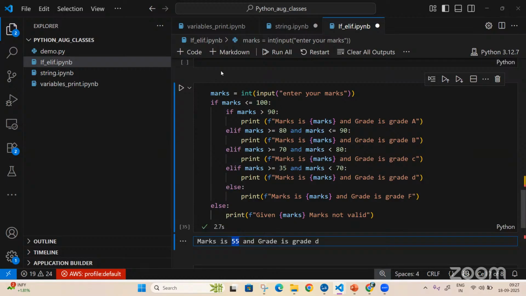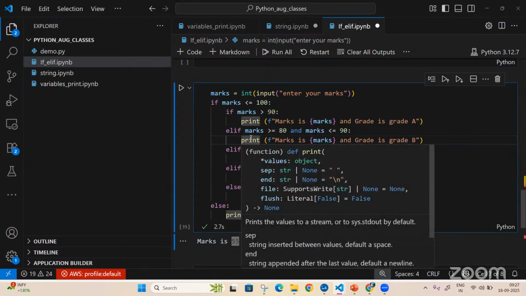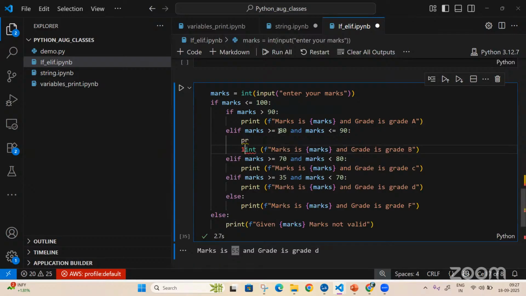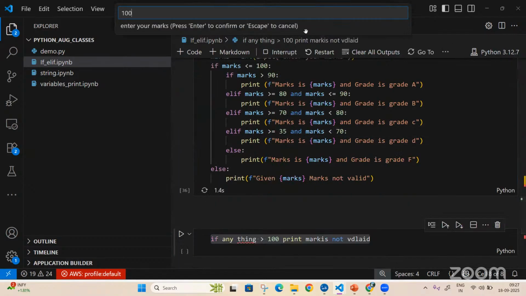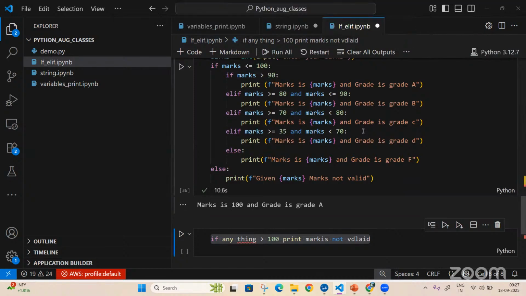Okay. Now I'll go and enter again. I'll put 100. What will be my output? Marks is 100 and grade is A. Are we good? Yes, sir.